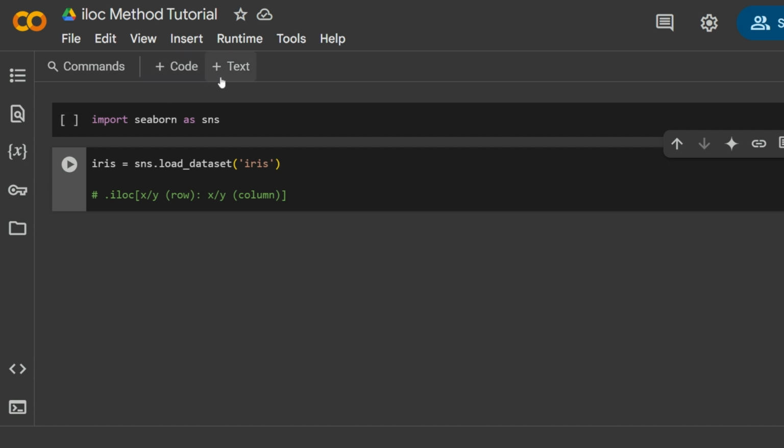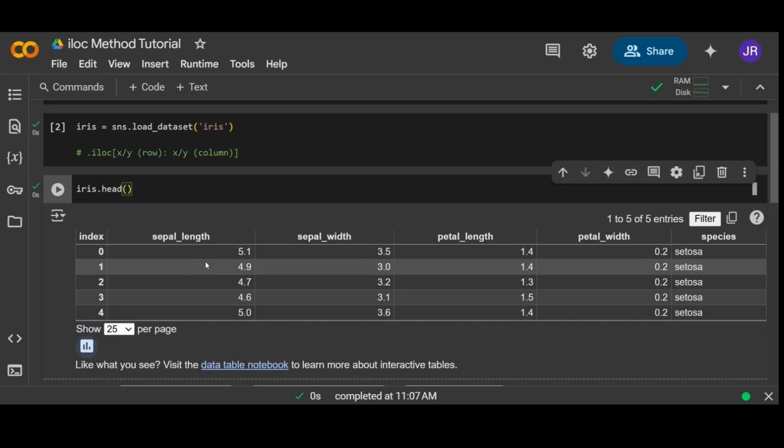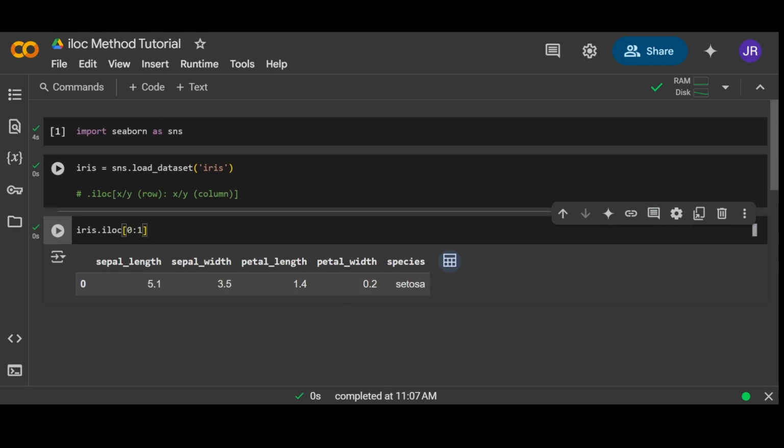I'll go through an example here, but before that, let's run our code, and then we're going to run iris.head to see what we're working with. With iris, I already know it contains 150 rows and 5 columns. We can delete that and start off by doing iris.iloc 0 to 1. We'll run this, and since we know that the first indexer is referring to rows, it's only giving us rows 0 to 1, or row 0.